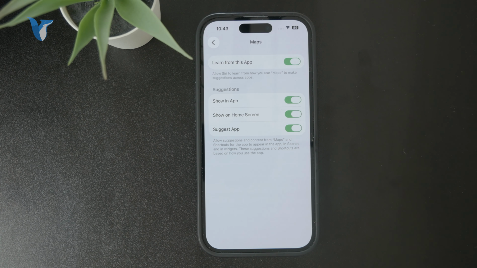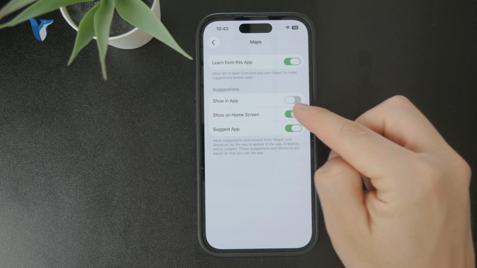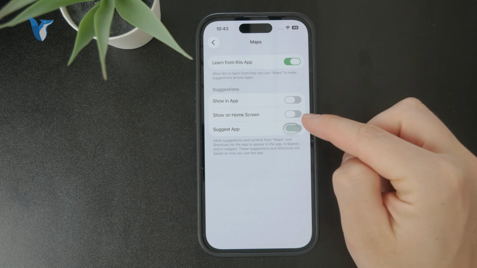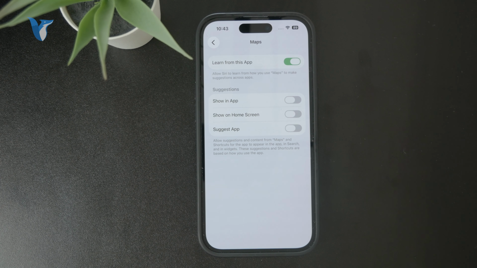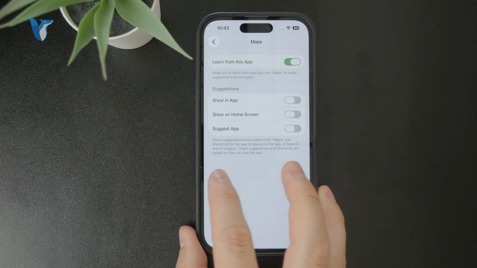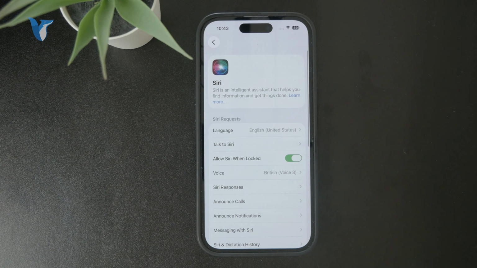So you can turn off the show in an app suggestions, or you can stop it from appearing on the home screen, as well as suggest apps like a general toggle, I guess. So you can as well just disable it altogether. And it just means that nothing will be suggested to you in terms of the Apple Maps app, and nothing really will be shown in any places, basically.